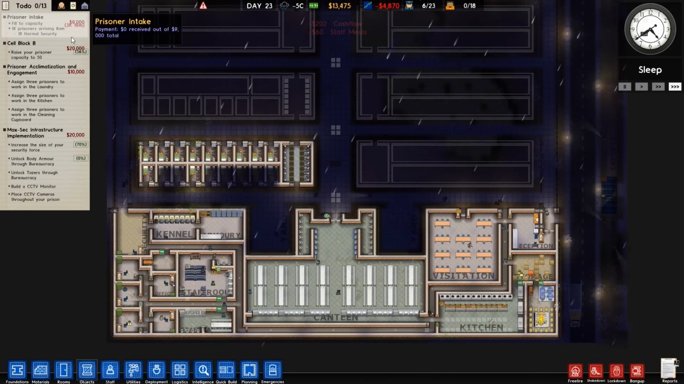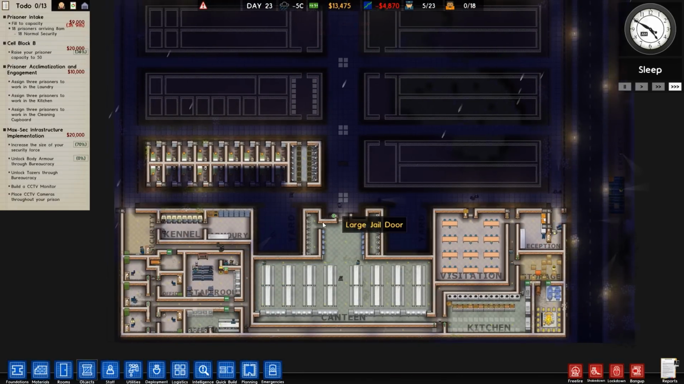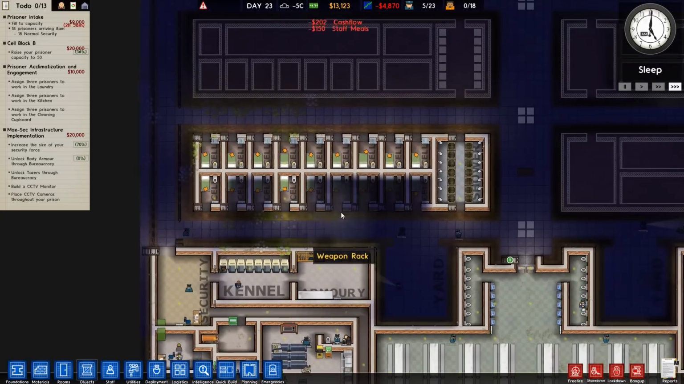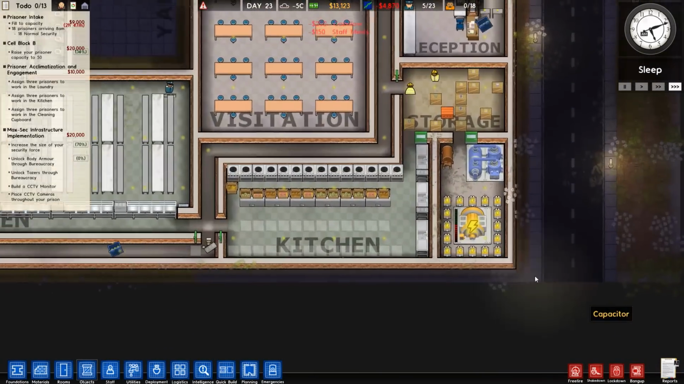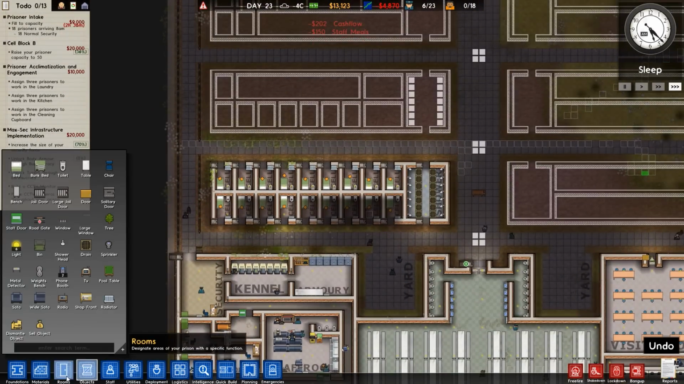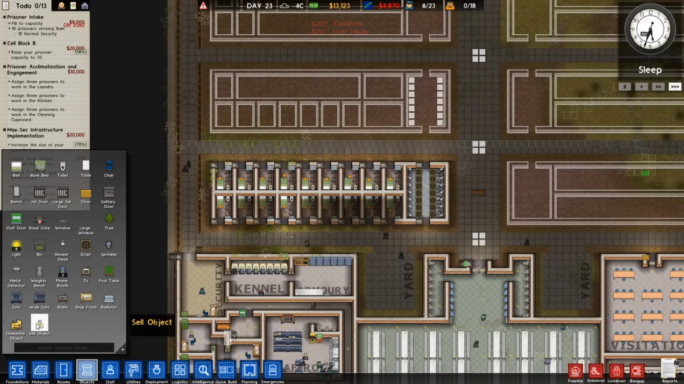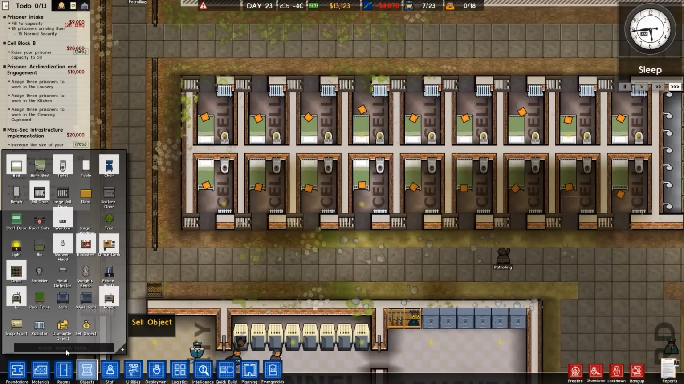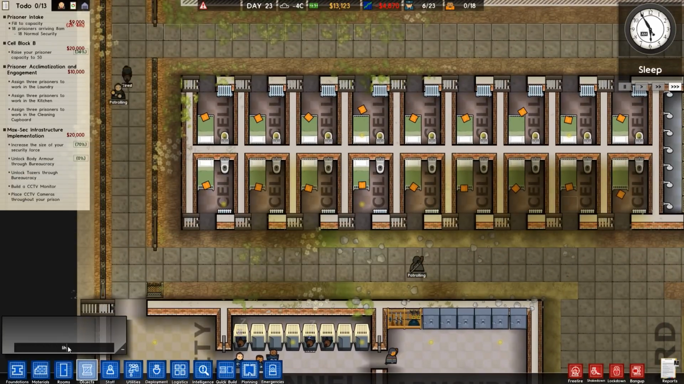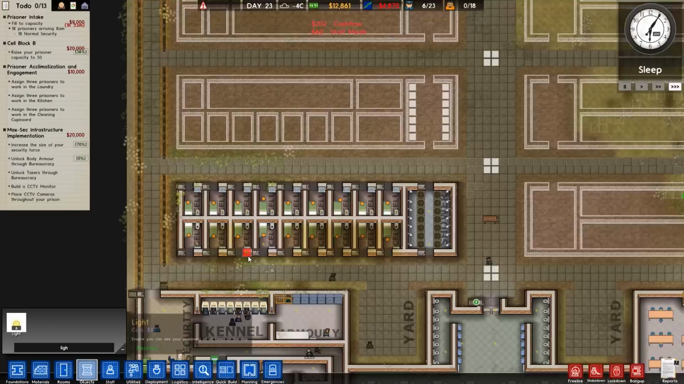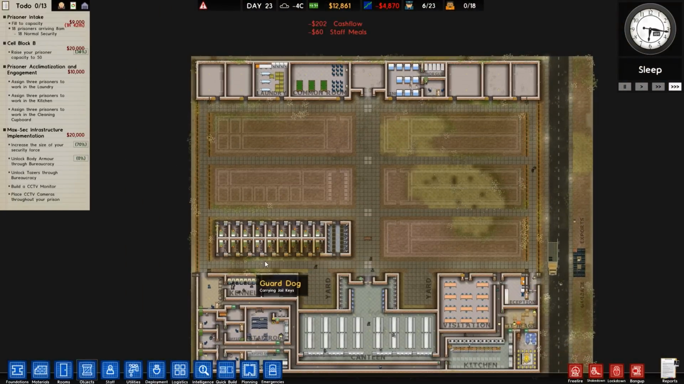Right, so we've got prisoner intake on. We've got all of these without, well, most of them without lights. We're about halfway. I might as well put some lights in here just because it is a little bit annoying otherwise. Why isn't light showing? There we go. So, it's better to do it in the dark when I know what's coming there.